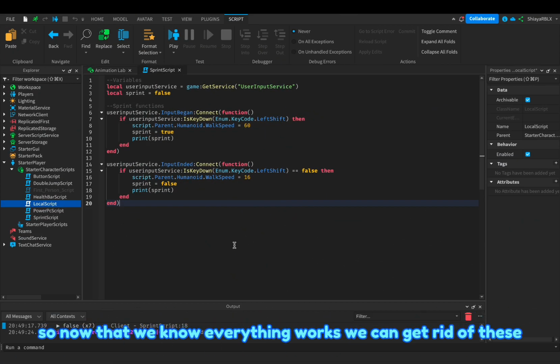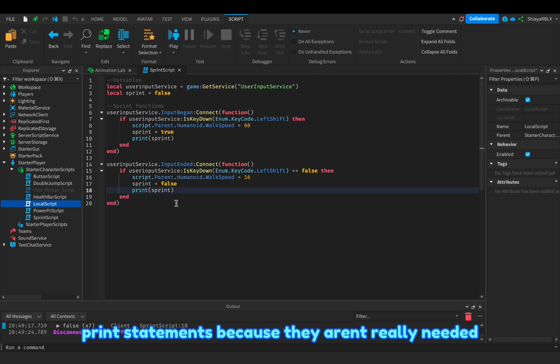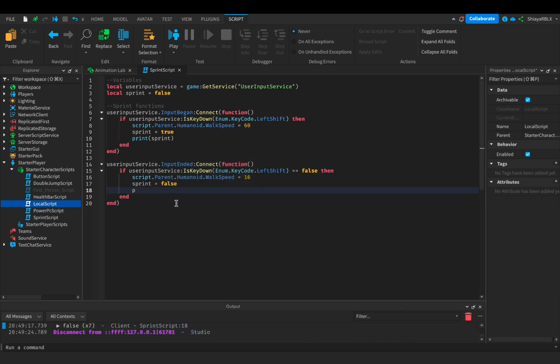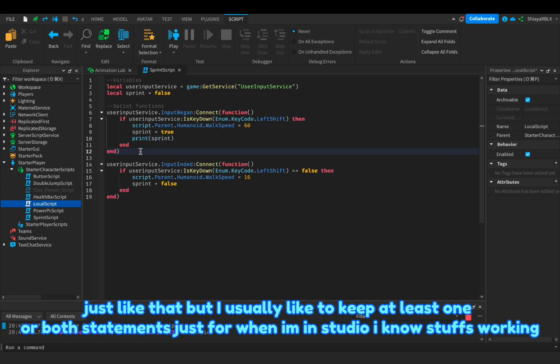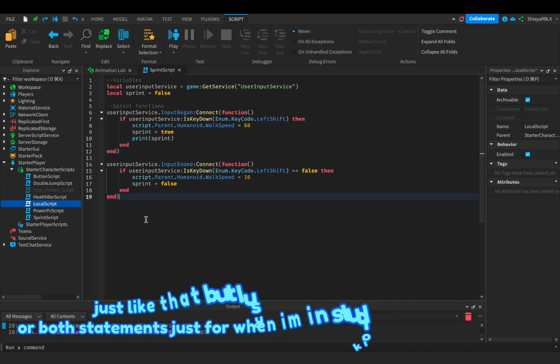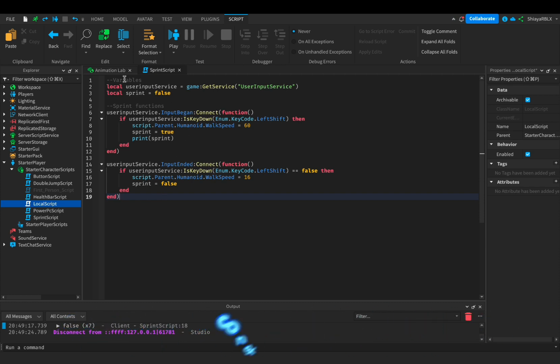So now that we know everything works, we can get rid of these print statements because they aren't really needed. Just like that. But I usually like to keep at least one or both statements just for when I'm in studio I know stuff's working. Anyways, now you have successfully made a sprint script.